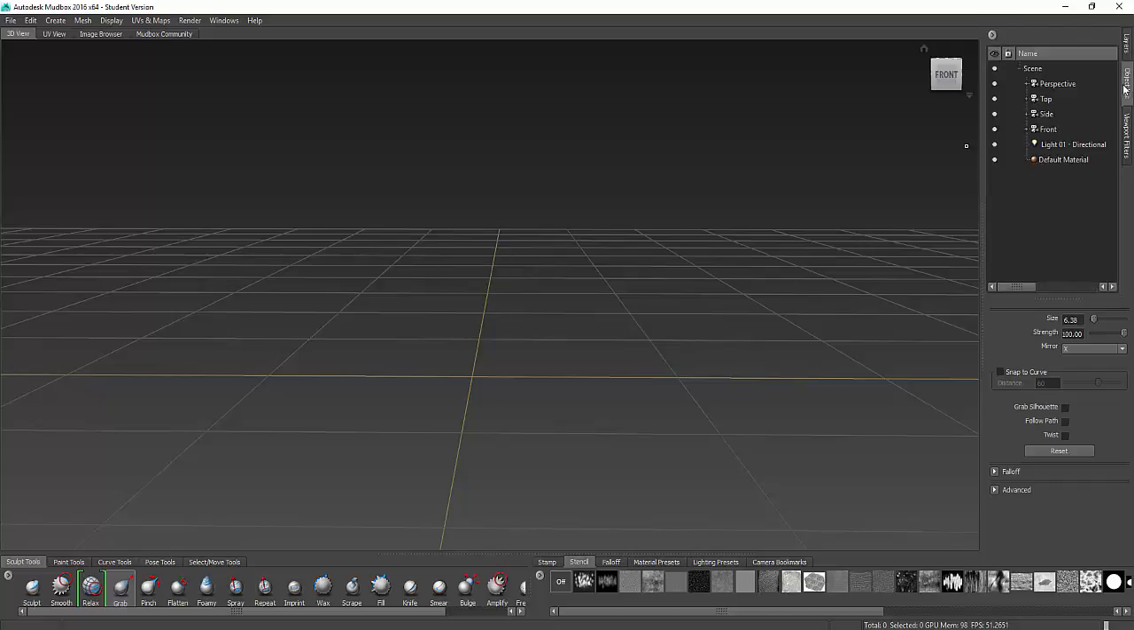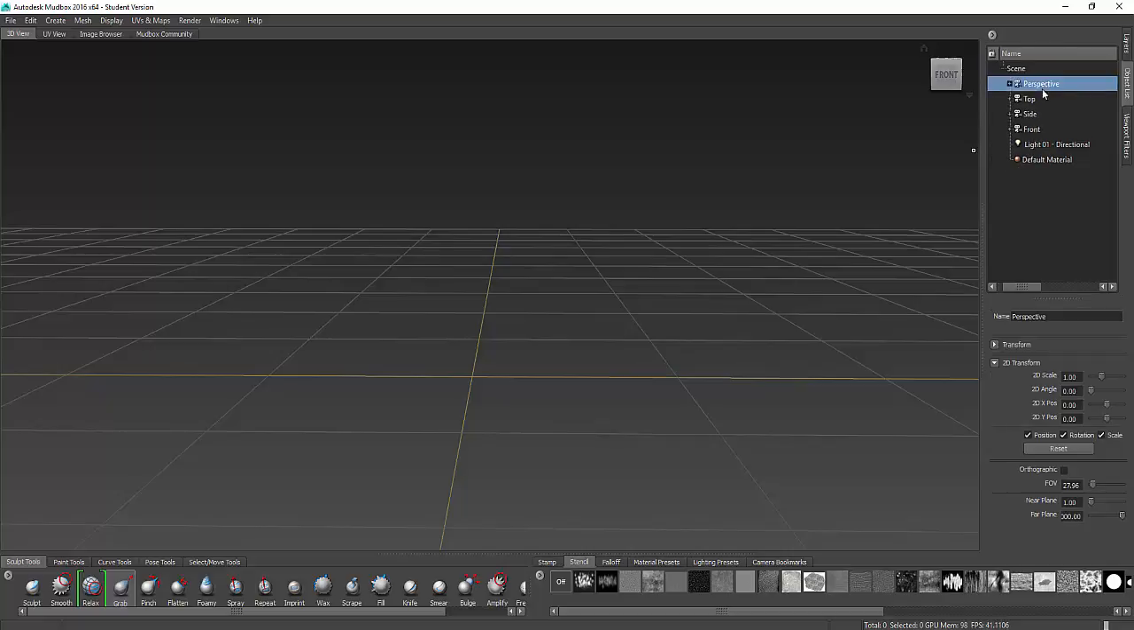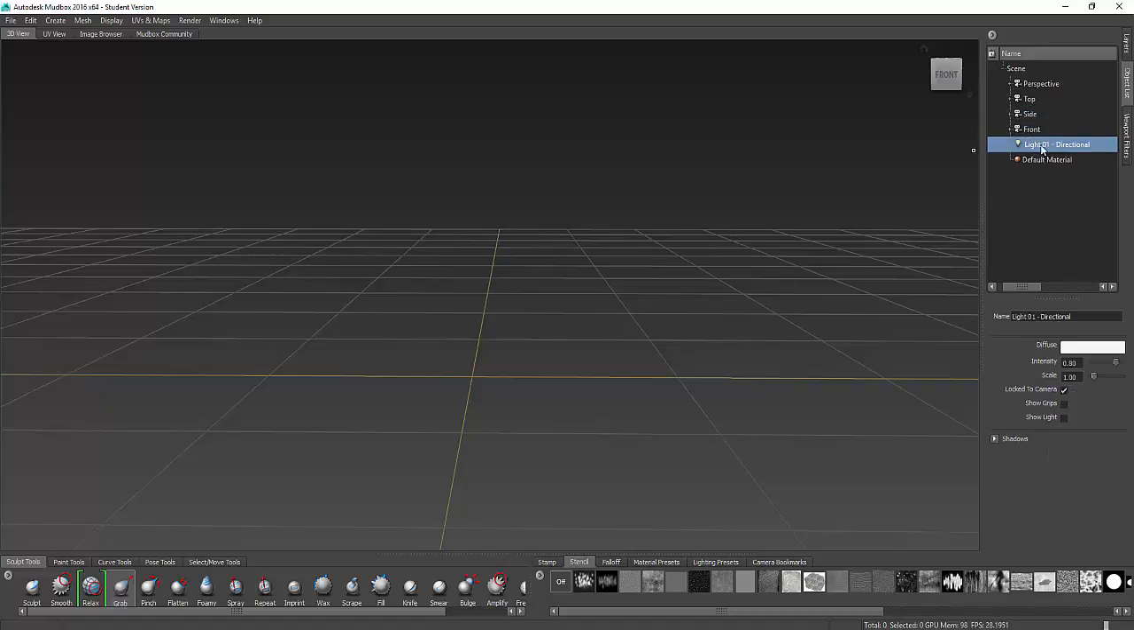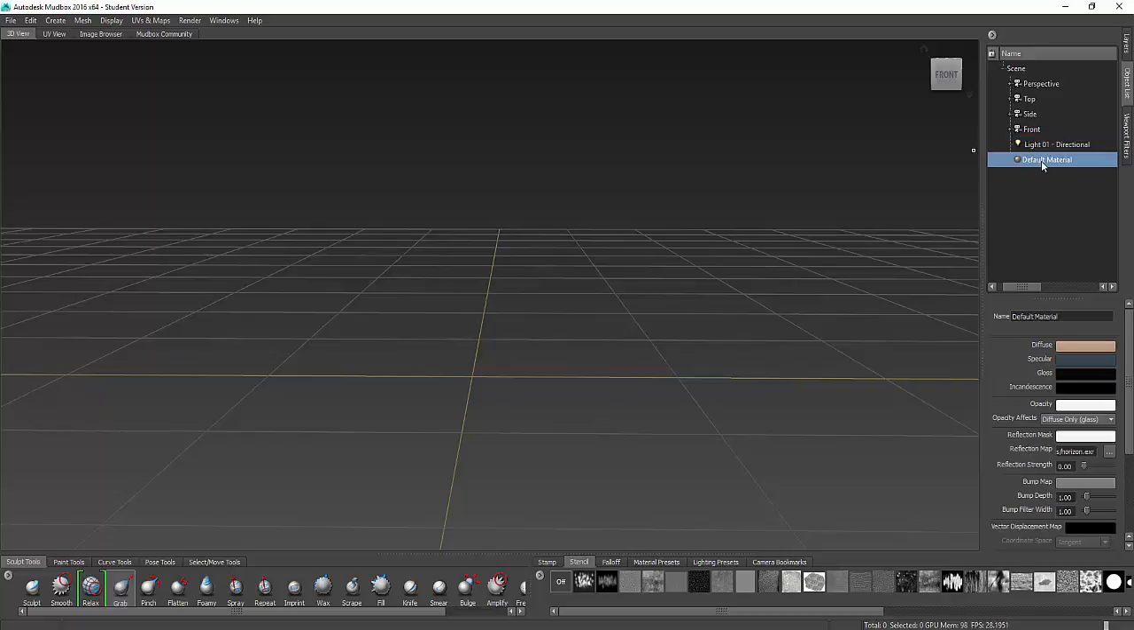Then you have your object list. This shows you all of the different objects that are currently in your file. So obviously you have your main scene, you have your perspective, your top, side cameras. You have lighting, so you can come in here and change the intensity, the color, which is the diffuse of the light, and then you have your default material, so you can come in here and change how the default material looks.